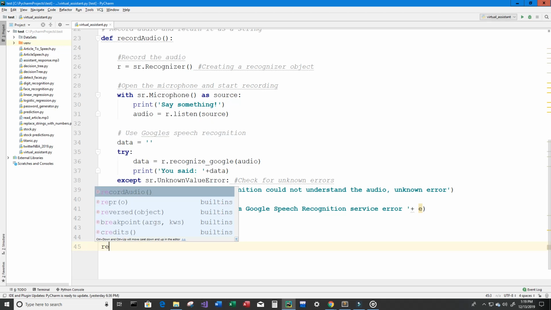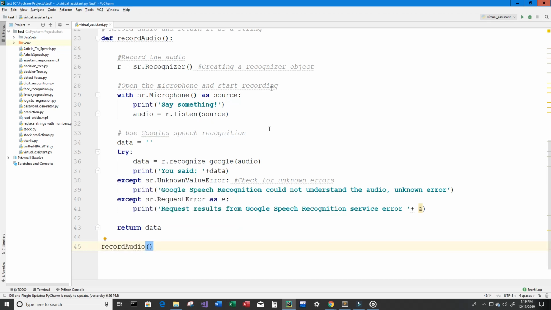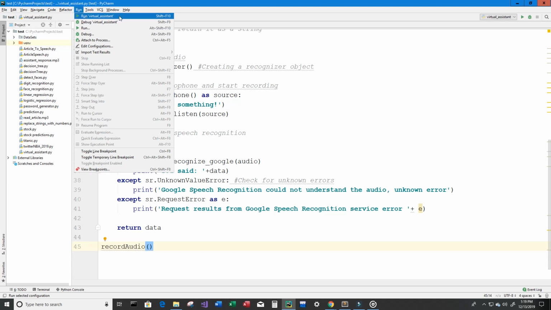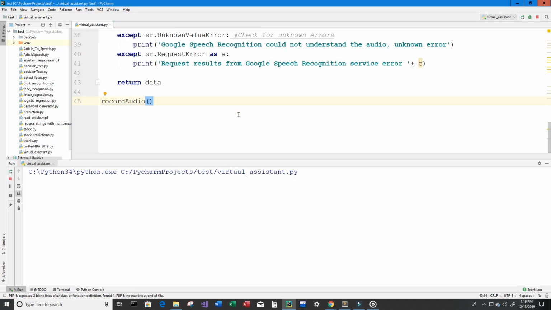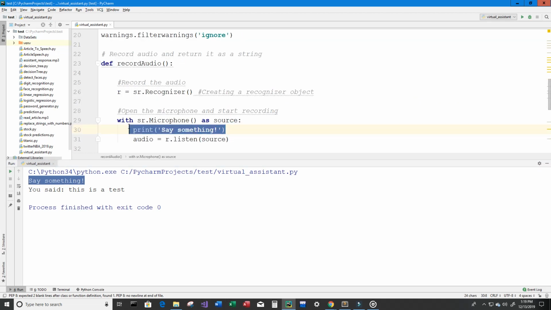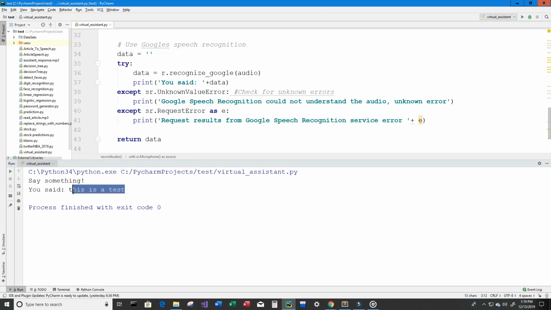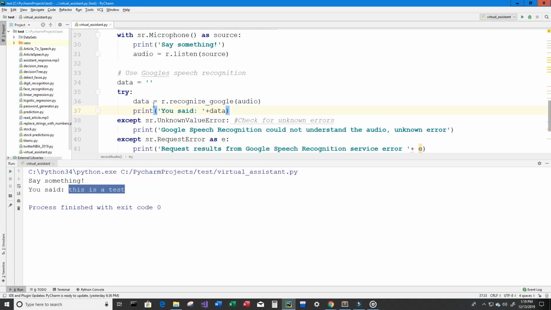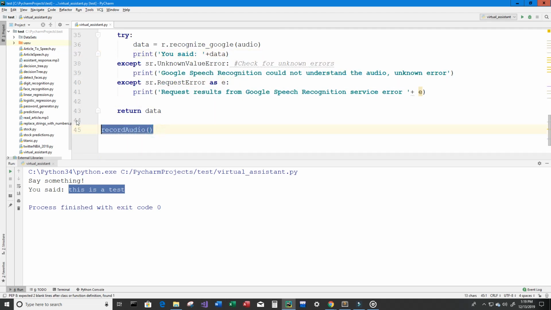So I'm just going to run record audio, and I'm going to click on run here and then run virtual assistant. This is a test. All right, so what we see is that the function says say something, which is what we printed here. And what I said was this is a test, and so you can see that it printed you said this is a test. All right, so that function seems to be working properly. All right, so let's get rid of that.